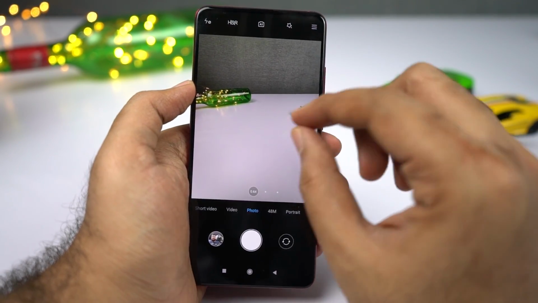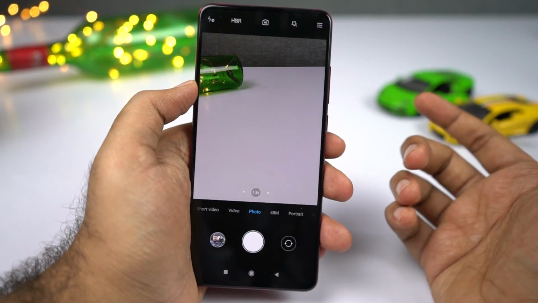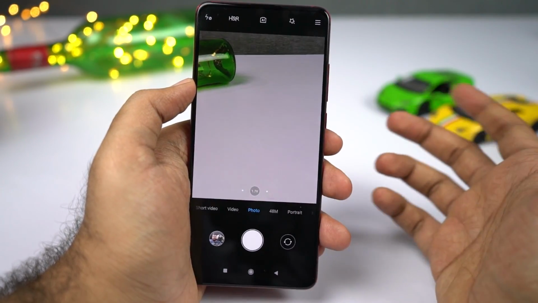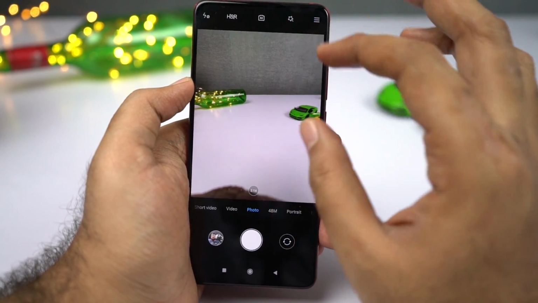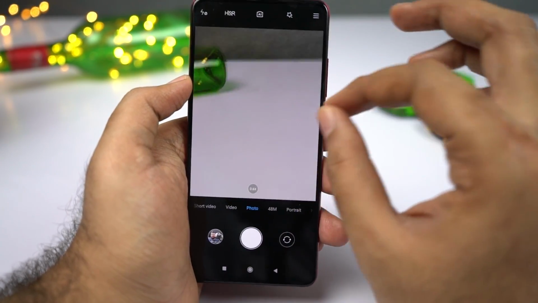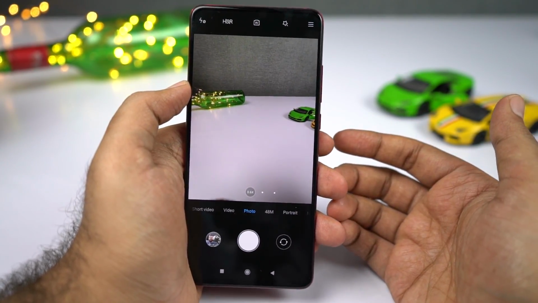Now besides that, we can also do a nice pinch to zoom gesture to switch to the primary camera and then to the secondary telephoto lens. So that's a pretty cool gesture, and you can easily switch between cameras with just a gesture.